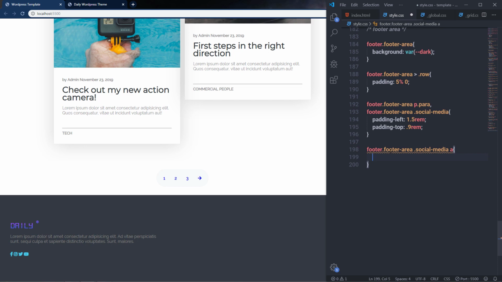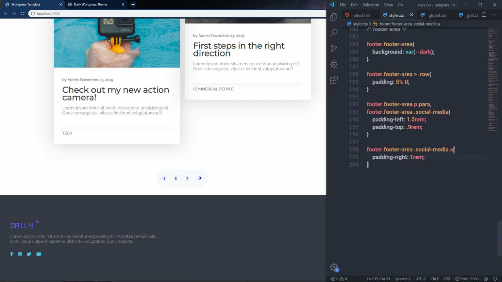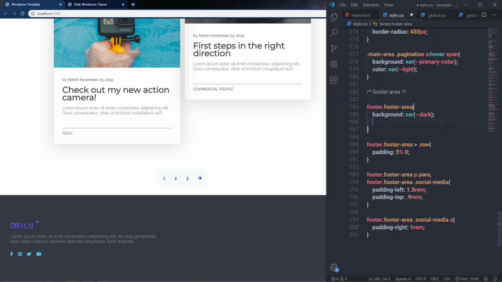And to this anchor tag, I'm going to specify padding right. It's going to be 1 rem. When I save the changes, this will add some padding between these social icons. Now just after that, I just wanted to add some padding to this footer, to the left and to the right side. So I'm going to simply specify some padding to this footer area.